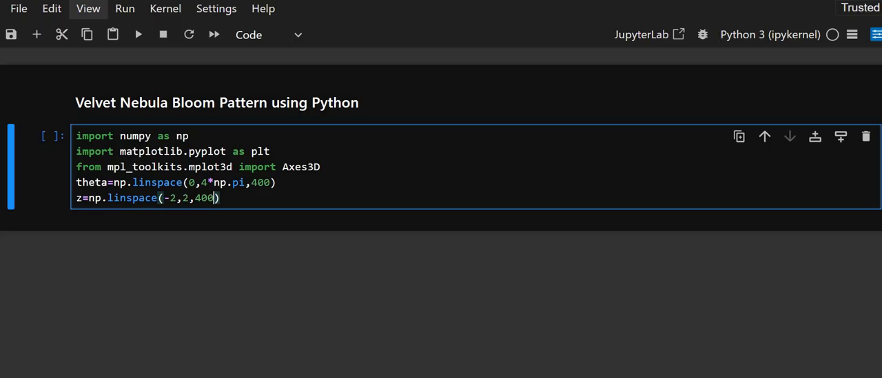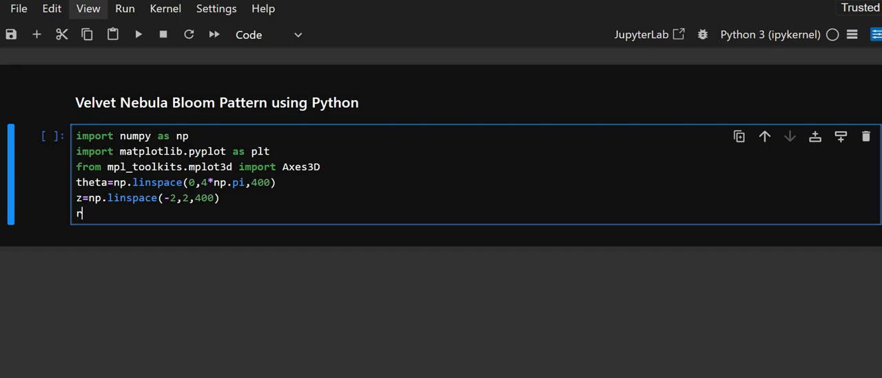And now we'll create r, which means the spiral radius. So this creates a varying radius using the formula r equals z squared plus 1. So here at the center, z equals 0, the radius is 1. As z increases or decreases, the radius expands because z squared increases, and this makes the spiral bloom outward, resembling a nebula.